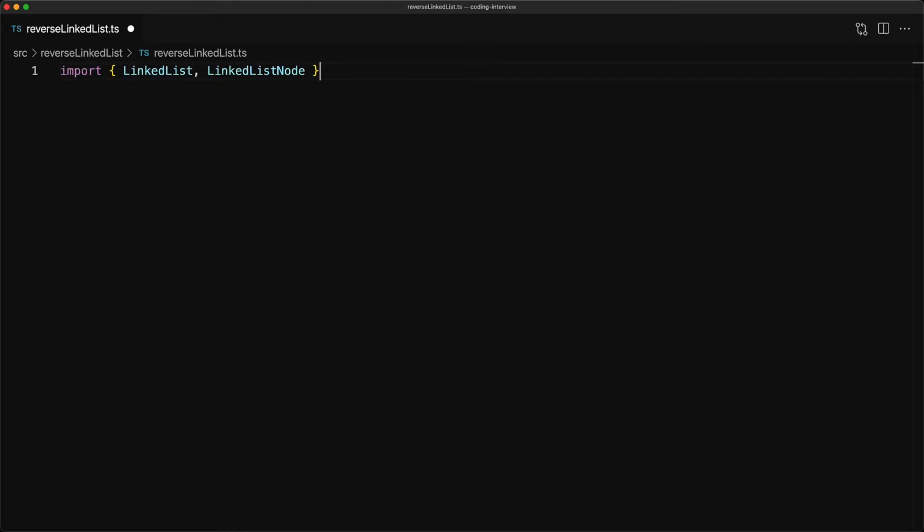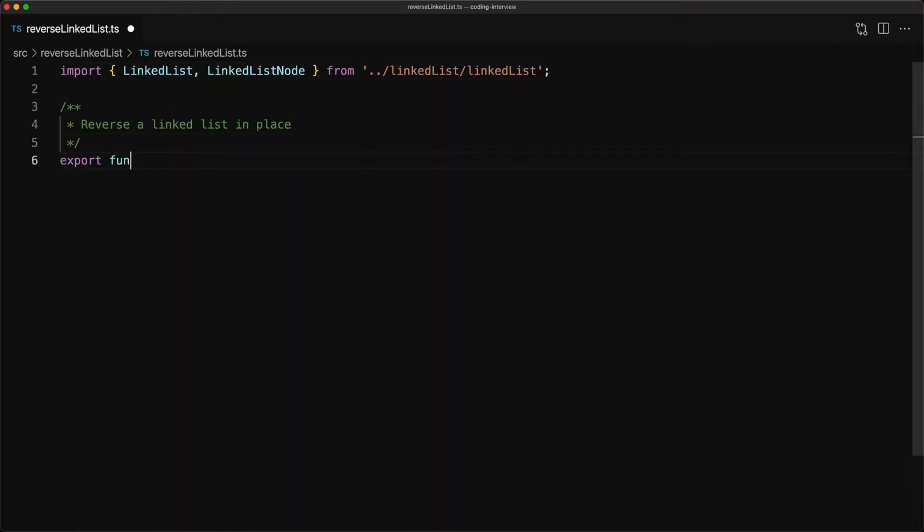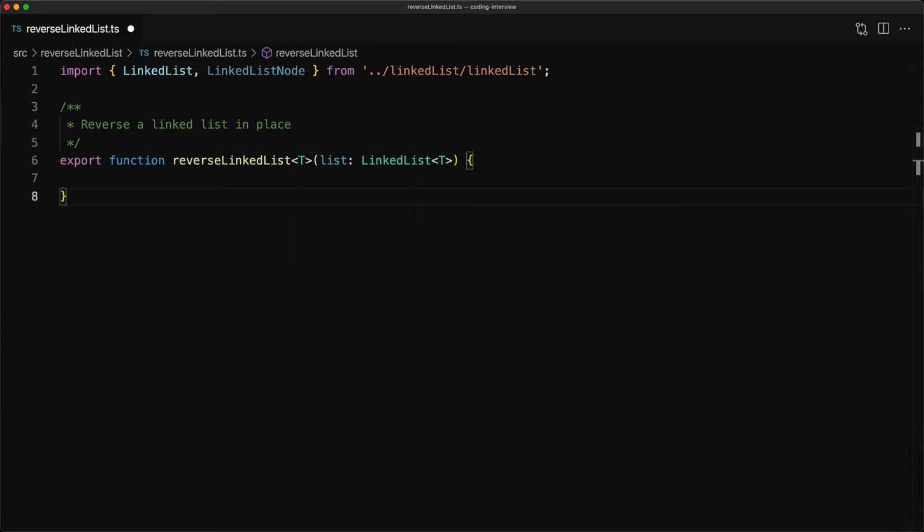We start off by bringing in the linked list and the linked list node from our linked list module. The key task at hand is to write this function called reverseLinkedList that takes an input linked list and reverses the order of the elements within the list in place.